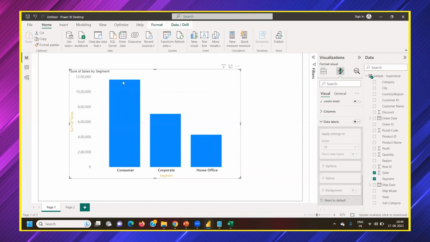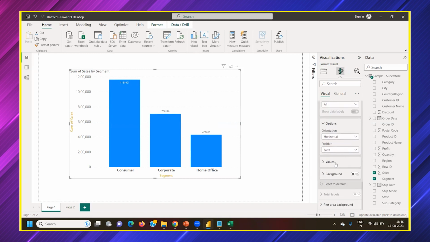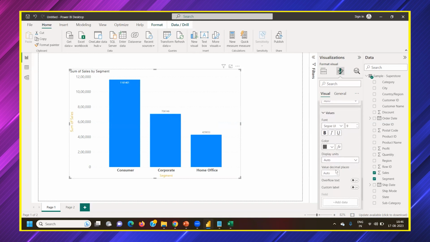I only directly want to see that sales. Yes, in the y-axis I'm able to see, but the exact count I want to see. So I open this data label, and the data labels would be available. And we can change the data labels also.